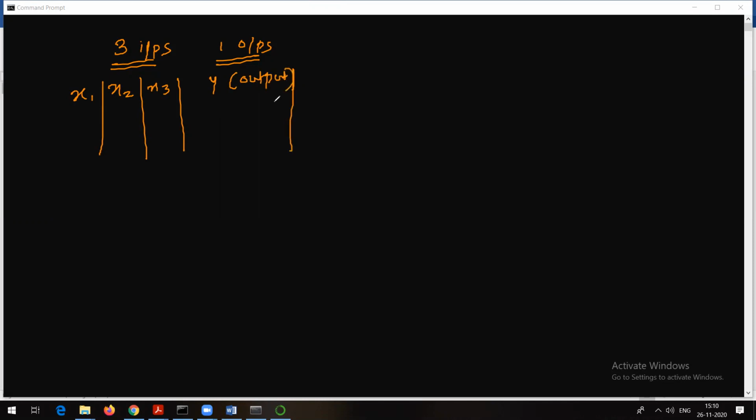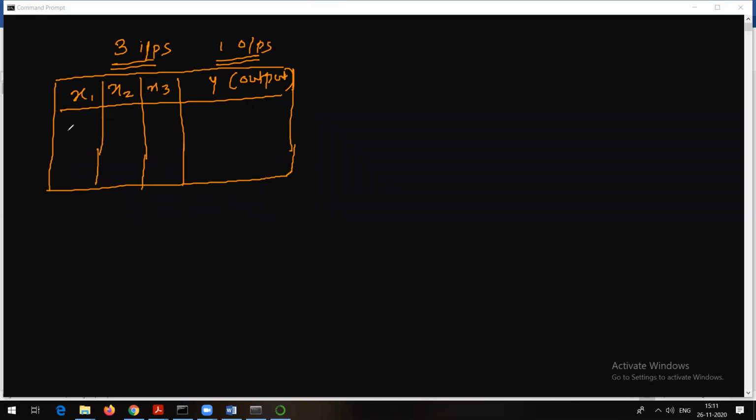As I said, we are going to make a simple data set. Let's suppose the number of rows is 4. The first input is 0, 1, 0. The second input is 1, 0, 1. The third one is 0, 0, 1. And the fourth one is 1, 1, 0. And the desired output, or the actual output, is 0, 1, 0, 1.